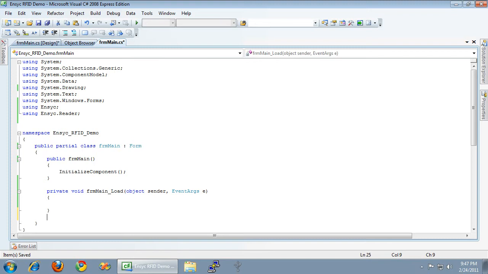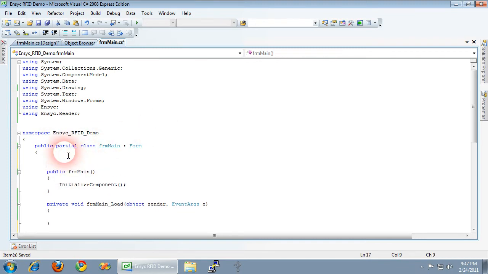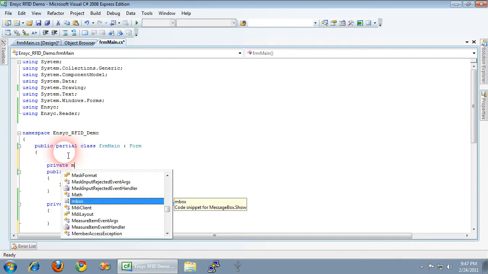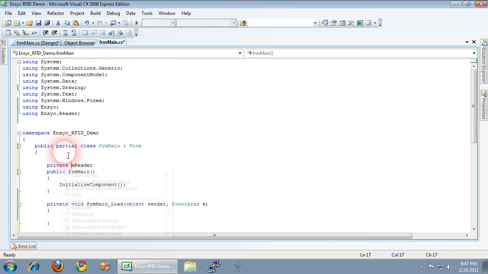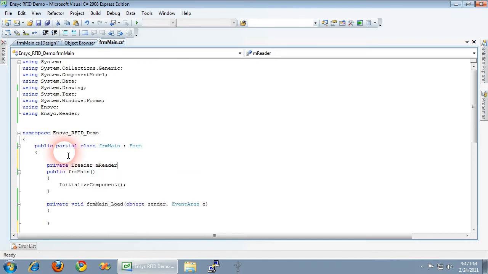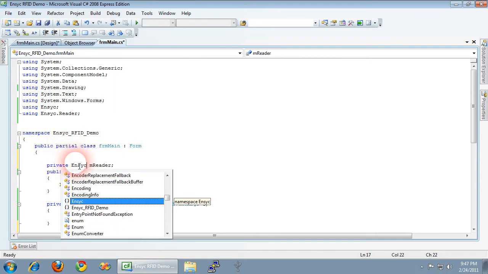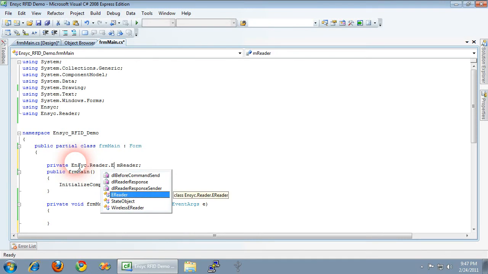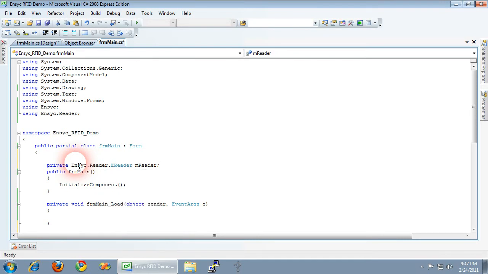But before we do that, let's create the variable for our reader. So I'm just going to say private, my or member object reader, e-reader mReader. Okay, and if you don't know what e-reader is, you can simply type nsic.reader.ereader. Okay, so this is my object, and I'm going to just leave it as it is.